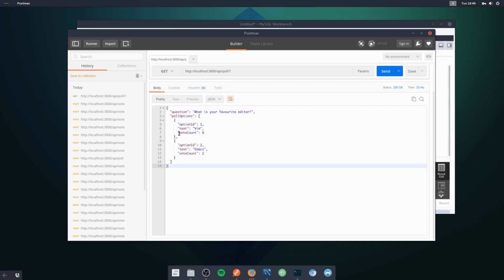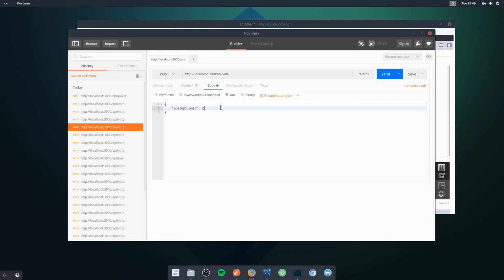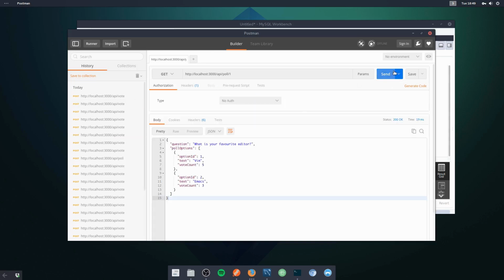vote count attribute. So yeah, it counts the votes now and gives us the vote count, which is 5, and in this case the vote count is 2. Right, so we've got 2 votes for Emacs. If we vote for Emacs one more time, it should go up to 3. Yeah, it does. So now Chris can use this data to show how many votes each option has and maybe make a fancy D3 graph in the future or something based on that information.